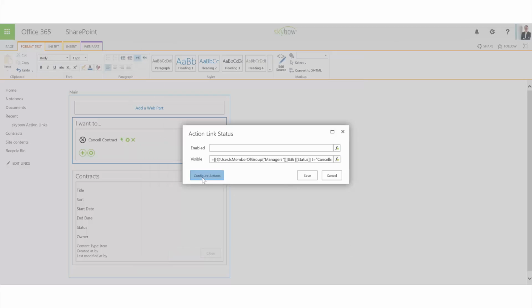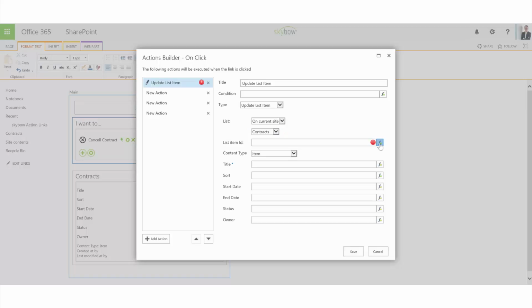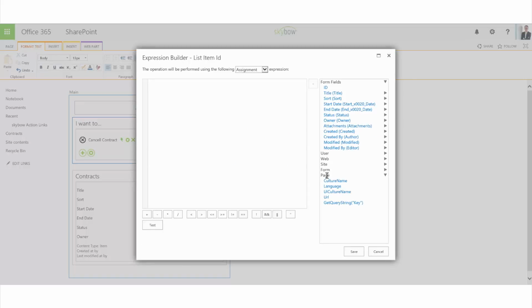After that, we can start configuring business logic for this button. Let's initially add 4 actions which are going to be executed sequentially on the button click. The first action will be Update List Item, since we want to change the status field to cancelled. We need to get the current item's ID and use it to identify the contract we want to cancel by changing its status field.